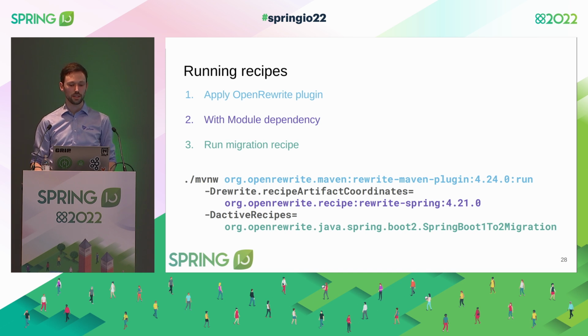Running migration recipes is fairly straightforward. First, you apply a build tool plugin for OpenRewrite. I've used Maven in my examples, but Gradle works just as well. Then, depending on the changes you want to make, add a dependency on the respective OpenRewrite module. Lastly, run the OpenRewrite plugin with the migration recipe that you want to execute.